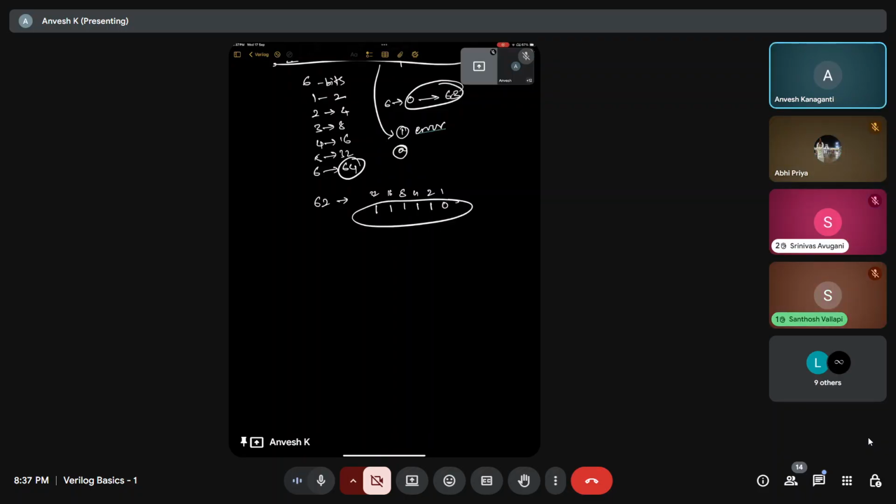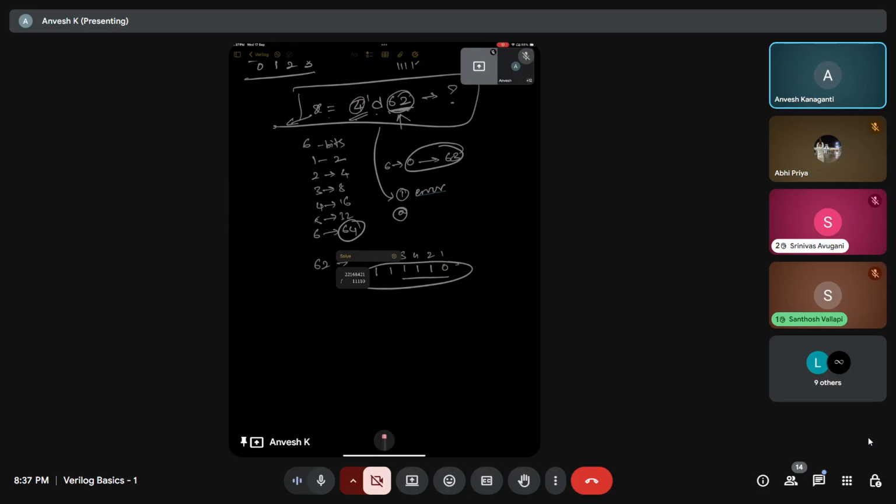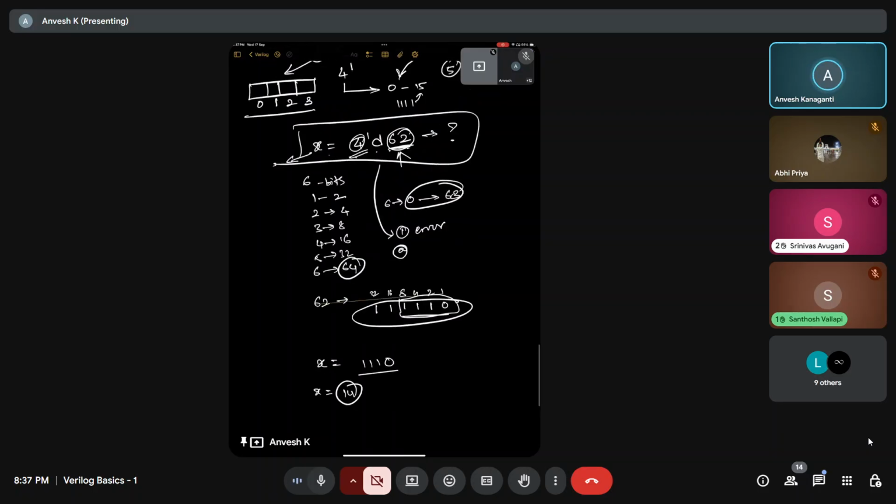But as we are having only 4'd, what it will do is take the last 4 bits and assign x is equal to 1110. So what is 1110? That is 8 plus 4 plus 2, which is 14. So if you print x, it will be 14 only. It will not print 62.